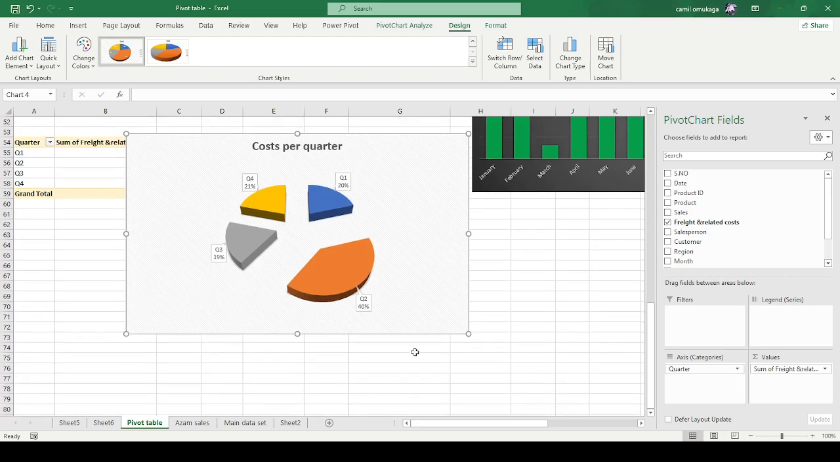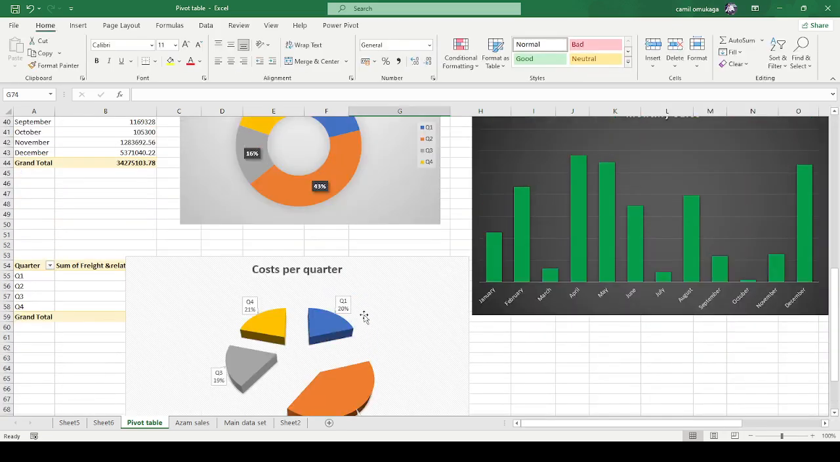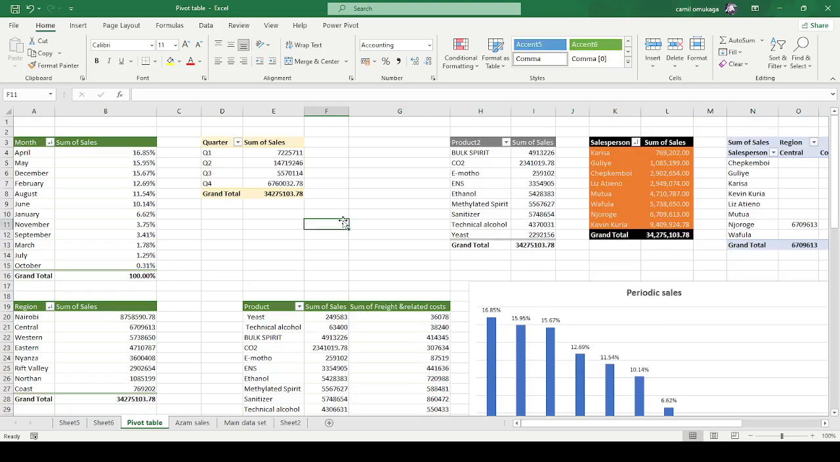That is it. So we can try to create another chart. Maybe you can see which one, the one for the salesperson here.